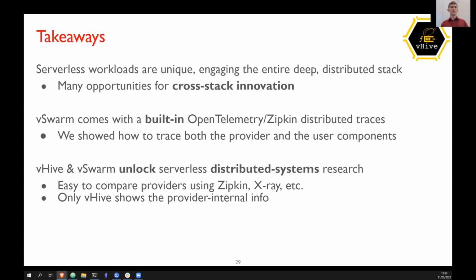And also how vHive and vSwarm help you do research on these very distributed tasks, right? So this would work exactly the same with a cluster that is running on 100 nodes as it did with this one single node. So yeah, we encourage you to use our platform, and of course, maybe help us out a bit. And if you do anything cool, maybe upstream it. But yeah, that's for me for today.